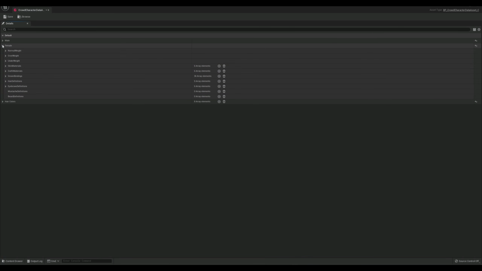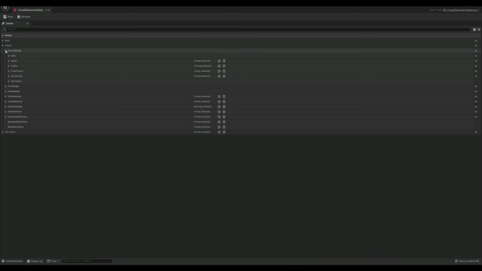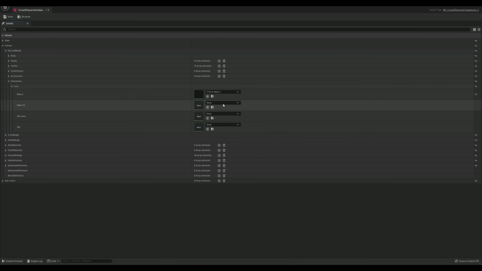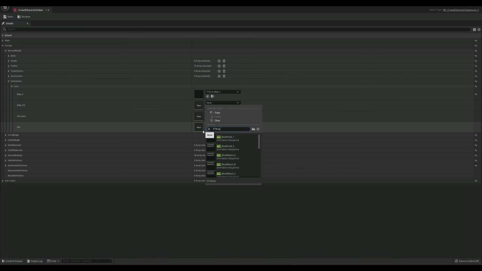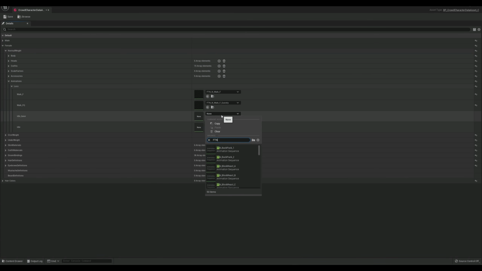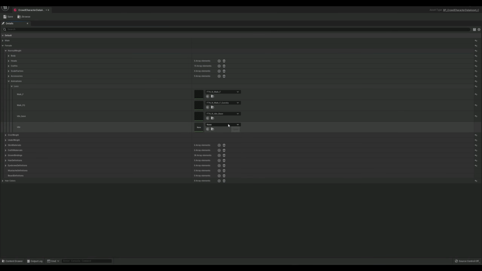Let's go to the females. Normal weight, animations, local. So we type F for female, FT for female, normal weight, so we add N. We want to walk forward. We want to walk quickly. We want our idle base animation, and we want a random.